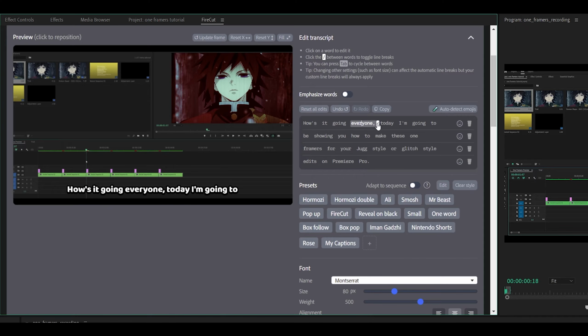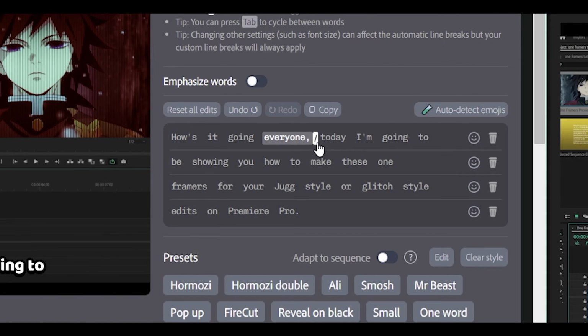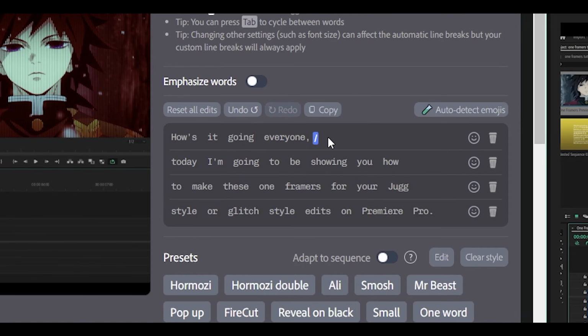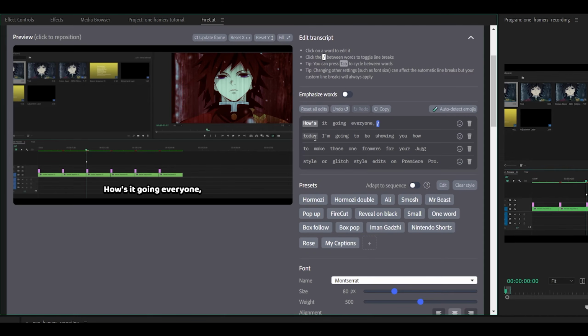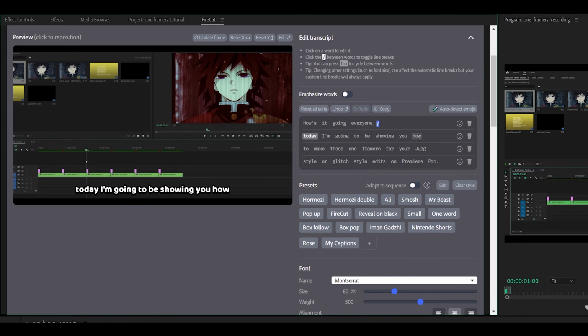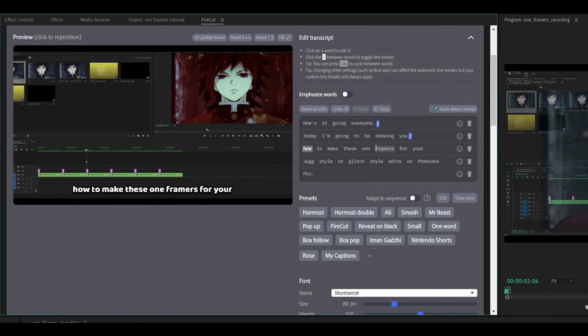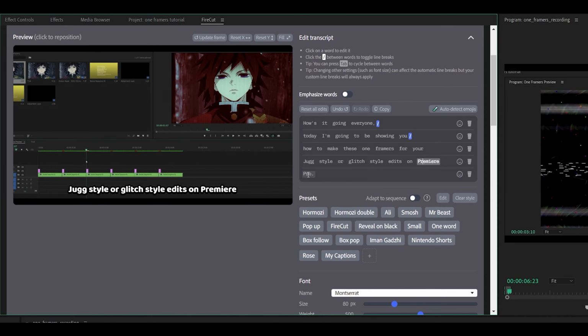So what I can do is actually create a line break. I believe that's what it's called, simply by clicking on this bracket here, and that's going to split it. So it goes, how's it going everyone? Today I'm going to be showing you how. Again, I feel like that should be separate, so I'm going to create another line break. How to make these one framers for your jug style or glitch style edits on. Now that's leaving the word pro by itself. I feel like it should be paired with Premiere Pro because, you know, it makes more sense.